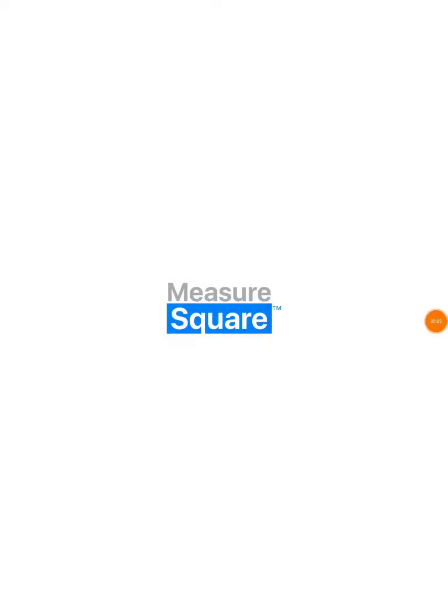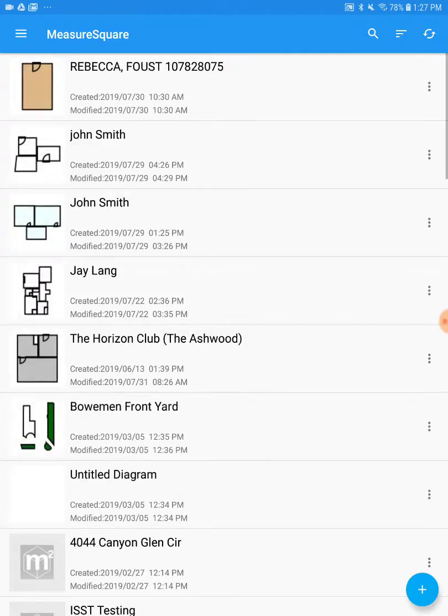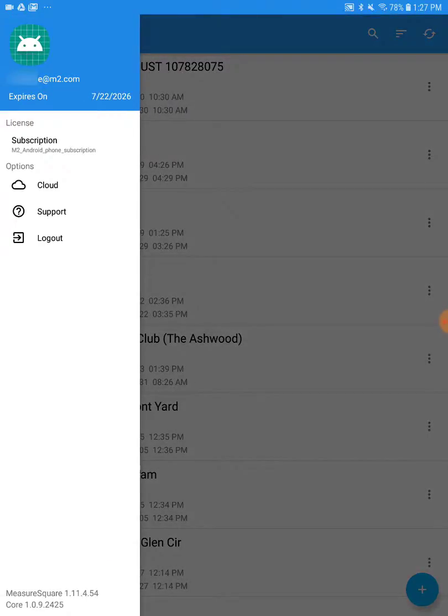Homescreen Introduction. When you first open up the application, you will meet the landing screen. Here is where all of your diagrams will appear as you create them. Let's look at the icons starting at the top left. We have our account information icon. Here you can find your account details, including your email address, license information, and the cloud launch icon.